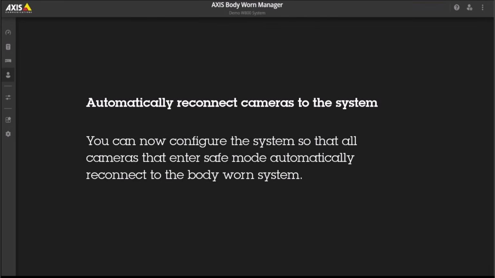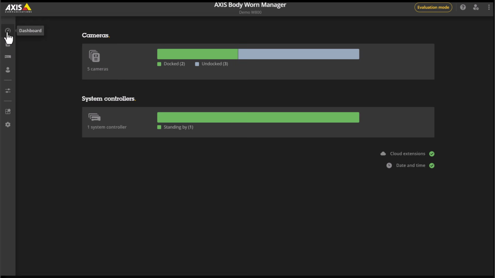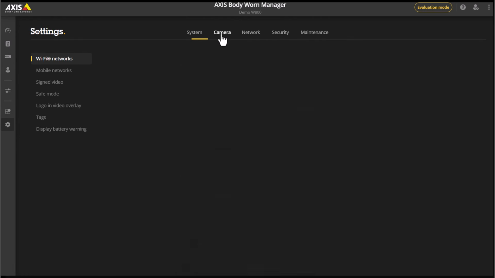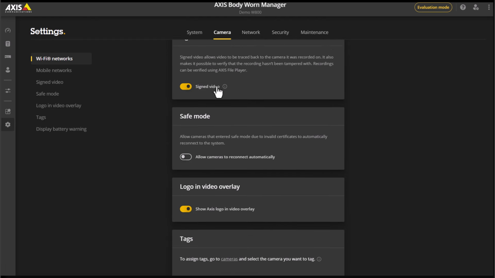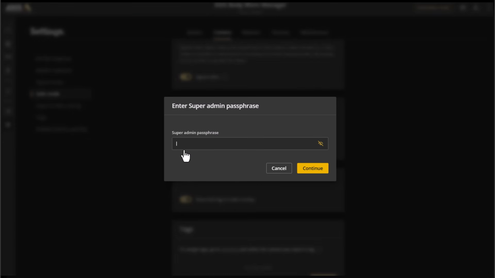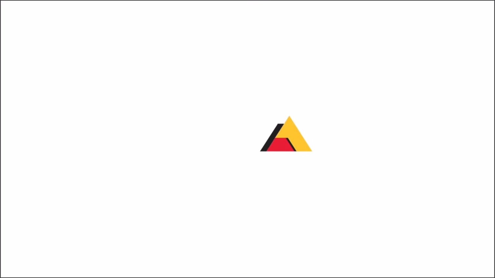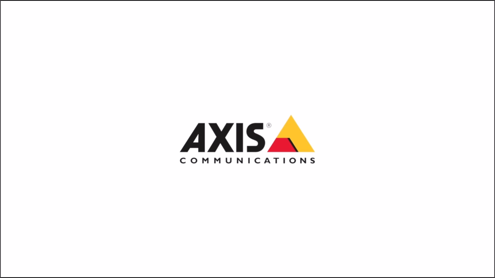Automatically reconnect cameras to the system. You can now configure the system so that all cameras that enter safe mode automatically reconnect to the body-worn system. Go to the Settings tab in Body-worn Manager. Under the Camera tab, you turn the setting on and off by entering the Super Admin passphrase. When cameras are docked too infrequently, they can end up in safe mode and require time-consuming and costly manual rescues. We now implement an automatic camera rescue to eliminate the need for manual intervention. As always, don't forget to dock your camera for new settings to be applied.